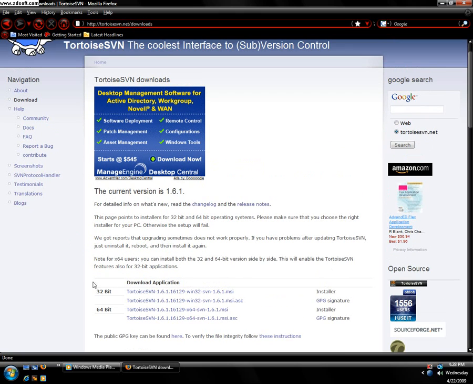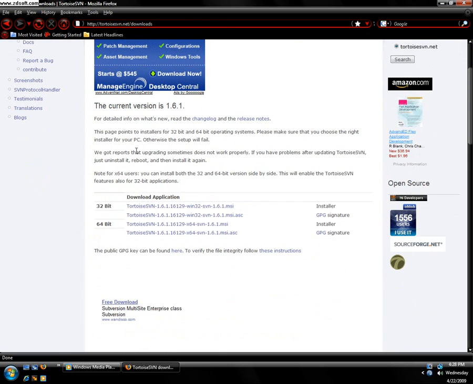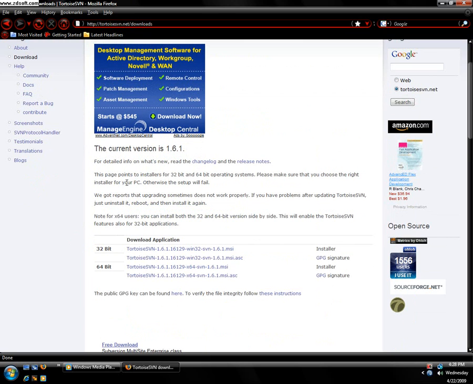Okay. Now from this page, it's gonna say like your current version is blah. That's what version you have. If you don't have it, oh wait, no, that's the current version of what it's at. My bad. So it'll say the version that Tortoise SVN is at. Mine is at 1.61 right now. So who knows, when you guys get to this, it might be like 1.8. Who knows?